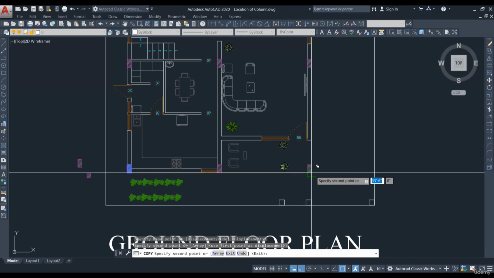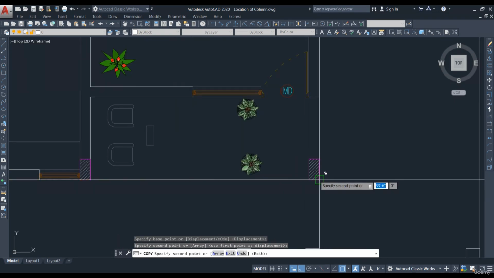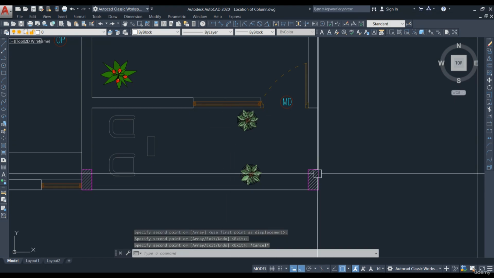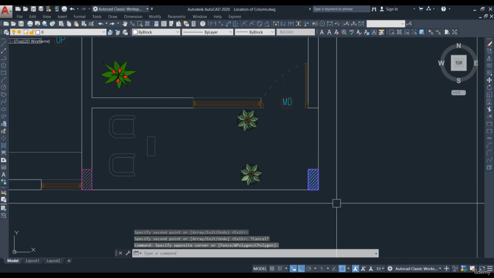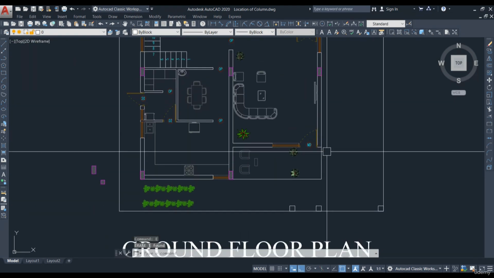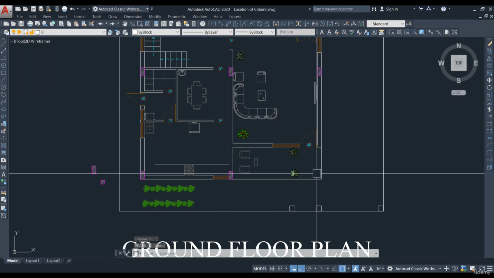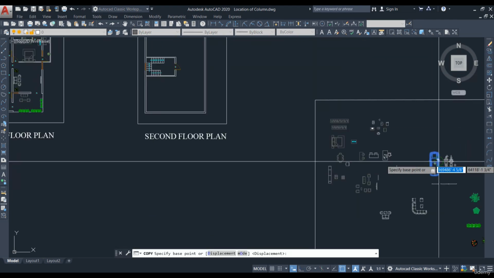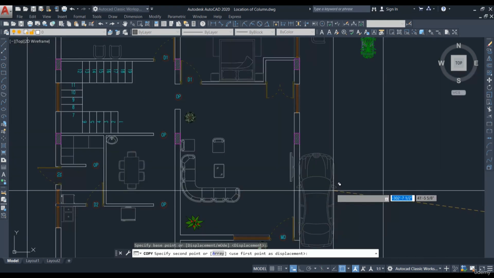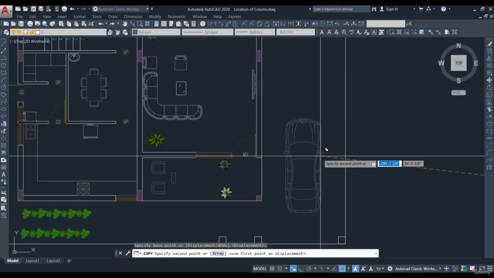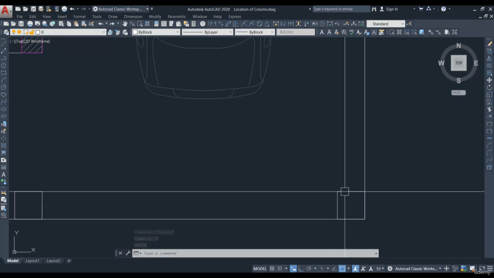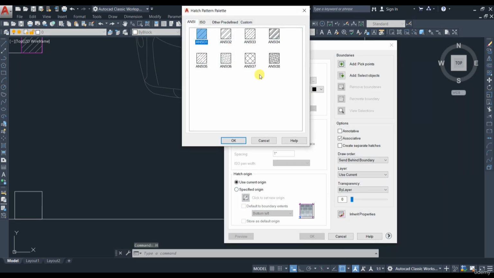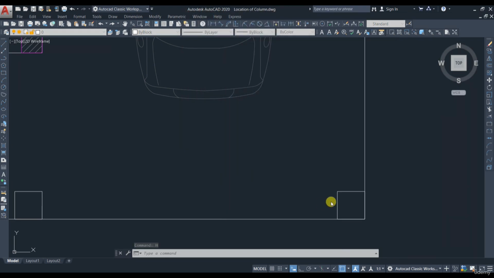And next here and here, placing this column will not be a good idea, because here in the veranda this consumes a lot of space. So let's take out this column and then we can place one more small column over here. Let's take the car and then place it here. This is the parking area. Here we have the column at this edge. This we can hatch.